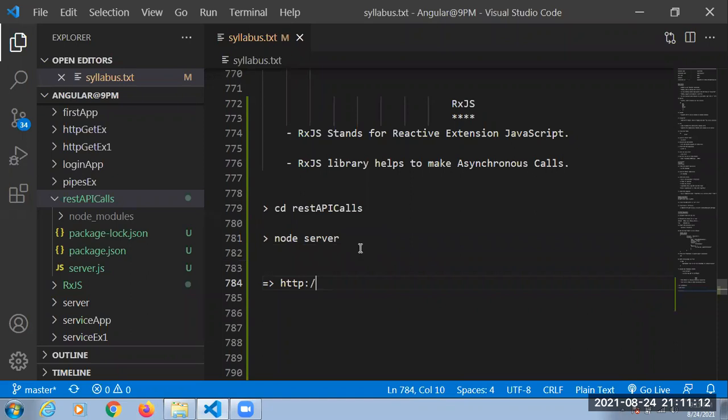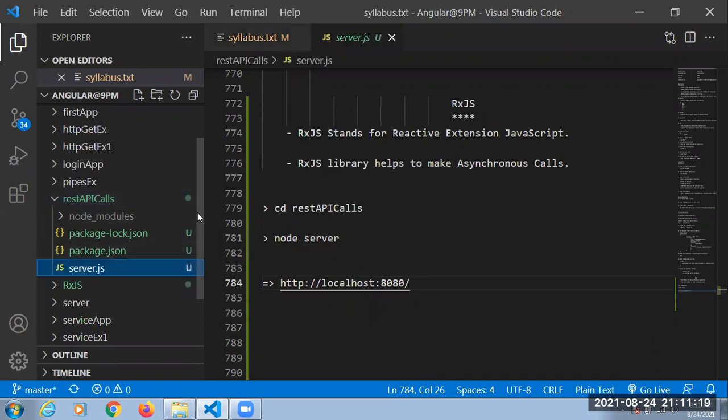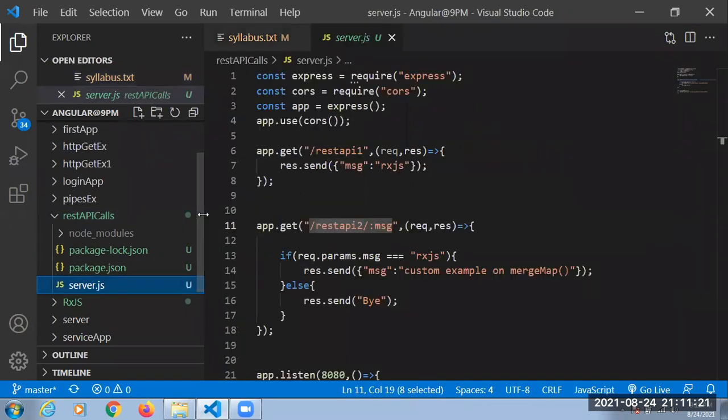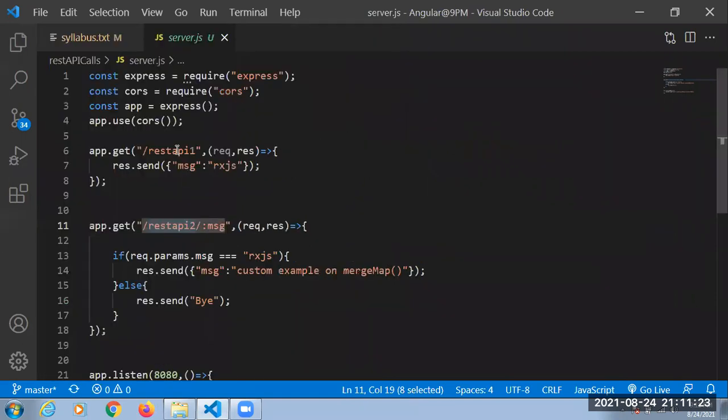http://localhost:8080/ Slash, what is the first REST API? Answer, what is the first REST API? The first API is REST API 1.